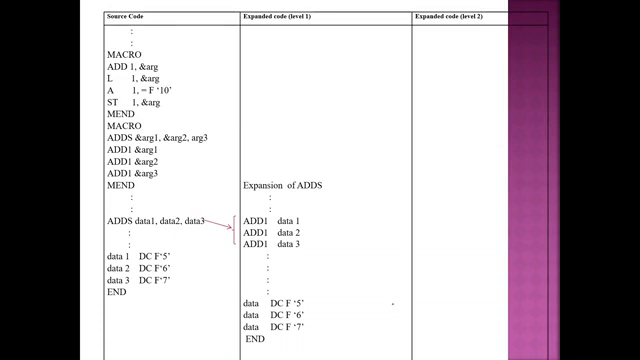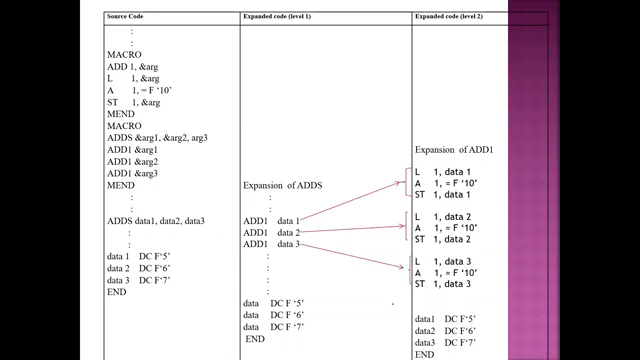So let us guess before seeing what comes in the slide. What will ADD1 be replaced with? ADD1 has to be replaced with some instructions, which are nothing but L1 comma argument, A1 comma literal, ST1 comma argument. So ADD1 has to be removed and these 3 lines have to come. So let us see what happens. For ADD1 data 1, it is L1 comma data 1, where data 1 is the argument. The second time data 2 is the argument, and the third time data 3 is the argument.